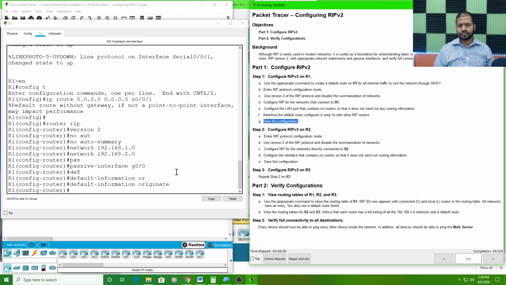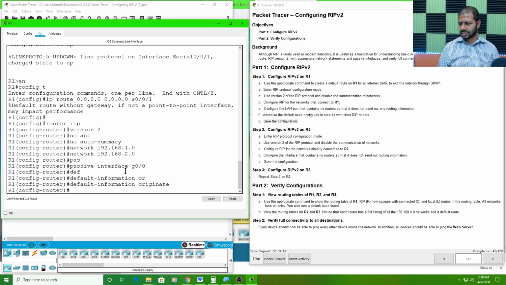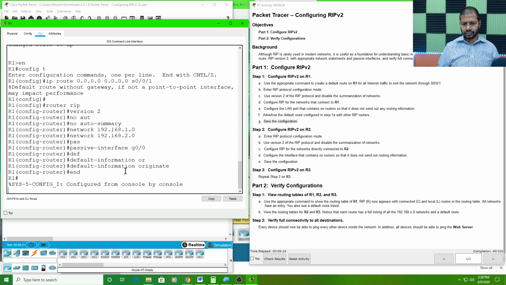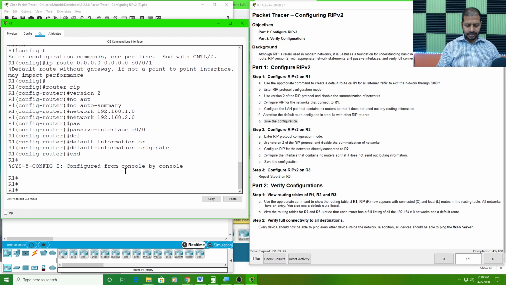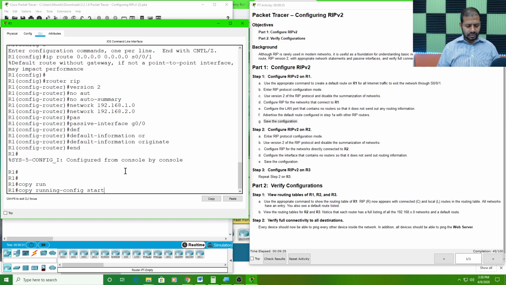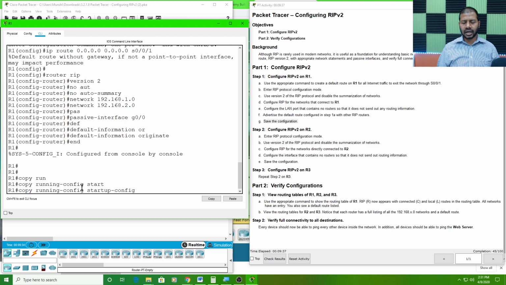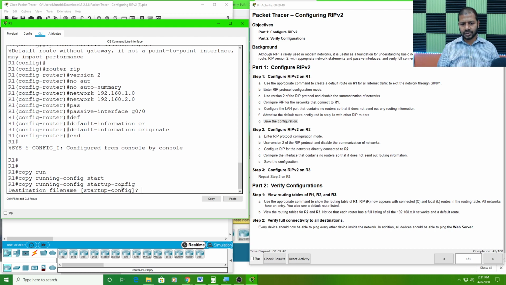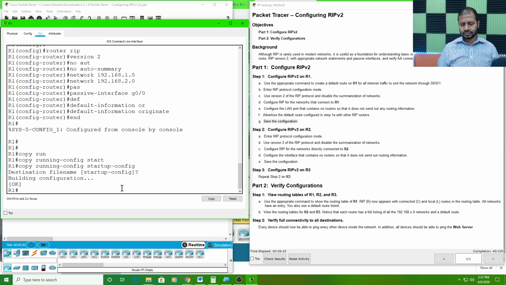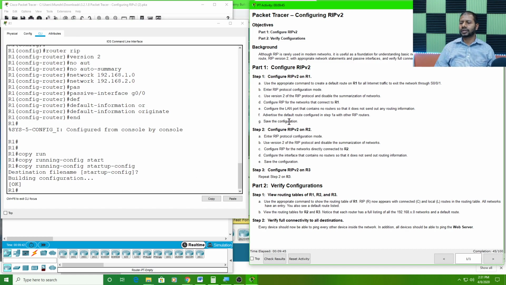How am I going to save it? I need to go to privileged exec mode. So I'm going to type end, which takes me all at once to privileged exec mode. Enter. There I'm going to type copy run start, so I'm copying the running config to the startup config. Enter. Destination file name startup. Enter. That's it. Copy done. So step 1 is done for me.